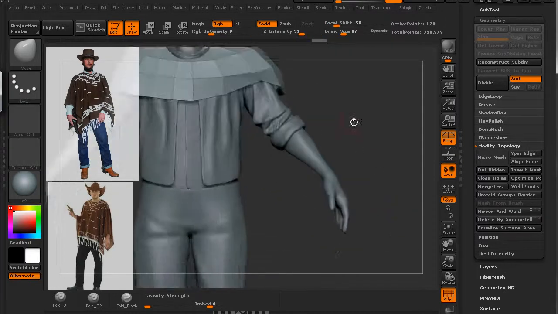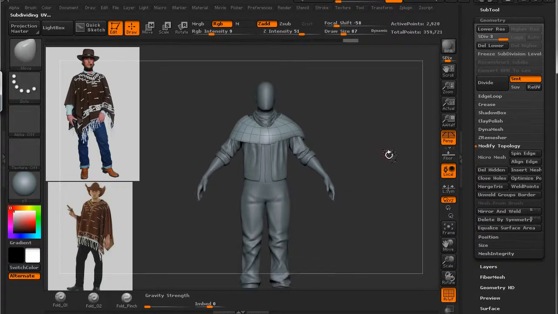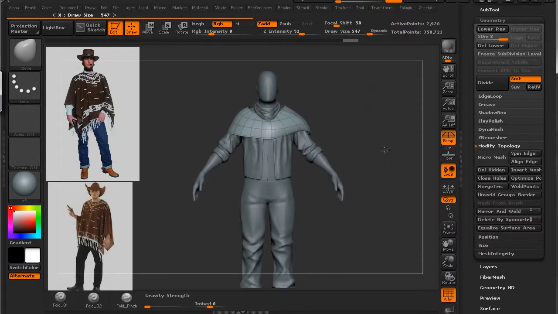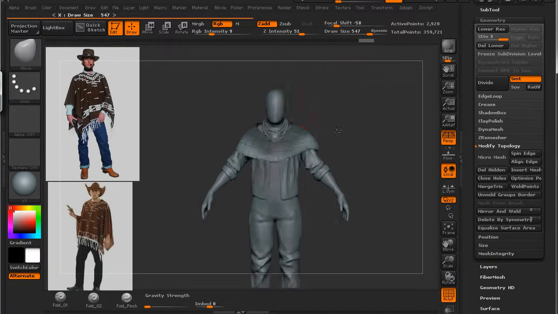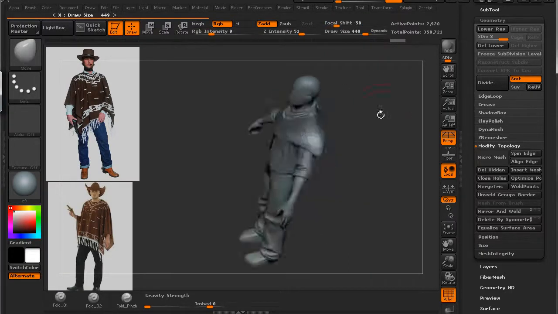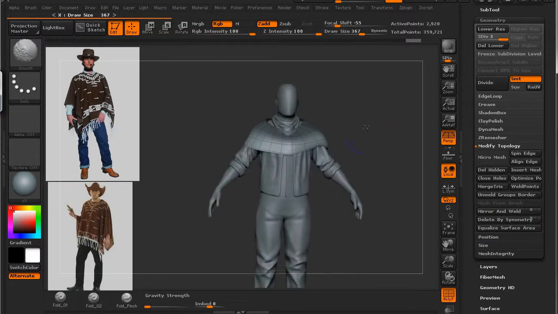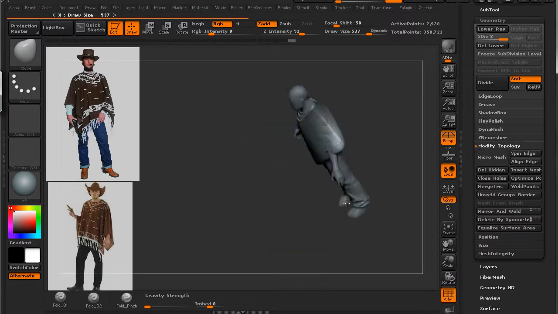So what I want to do now is I just want to subdivide this a couple times, and then go to my Move Brush by using my hotkey that I set up in an earlier lesson, using the 1 key, and then making my brush big. Make sure I'm in X symmetry, and actually what I probably want to do is mask this top part off, just real quickly so I'm not pulling this top part down. And then I just want to pull this down so I get a poncho shape.